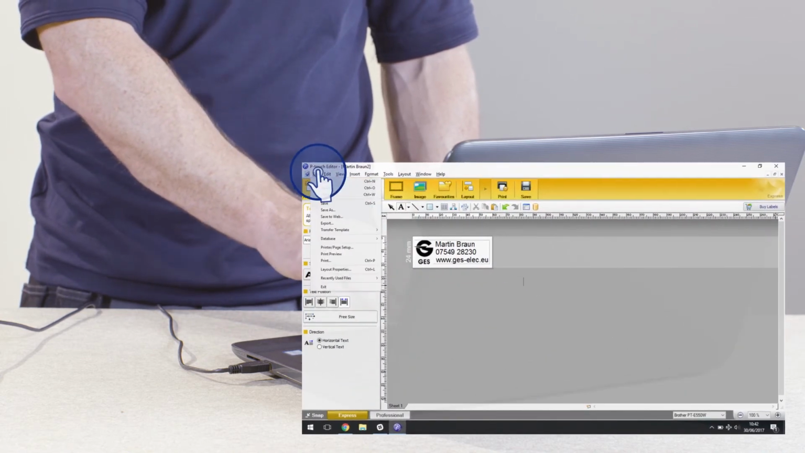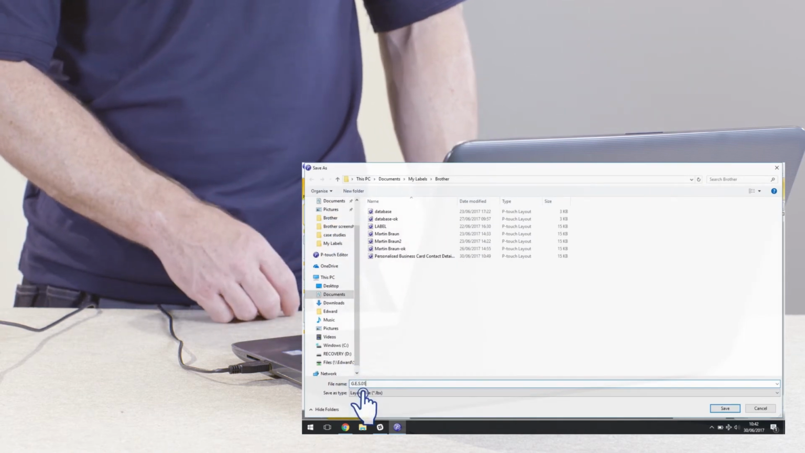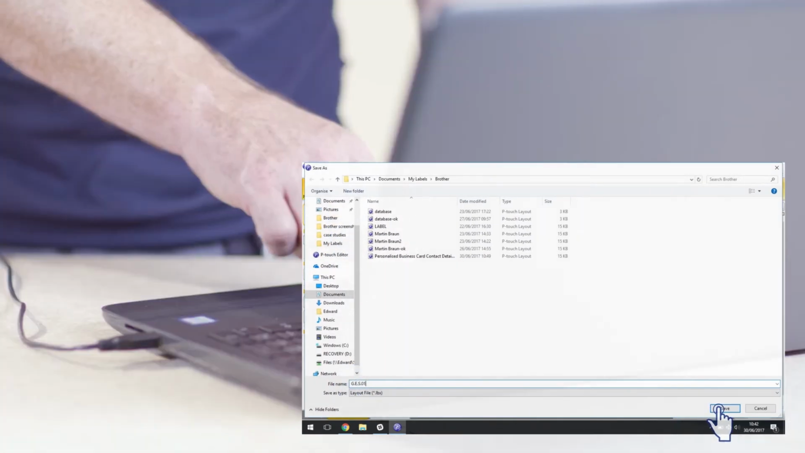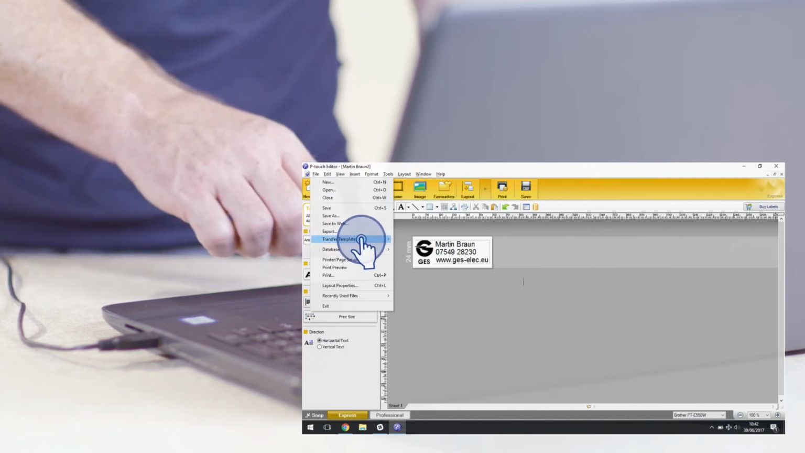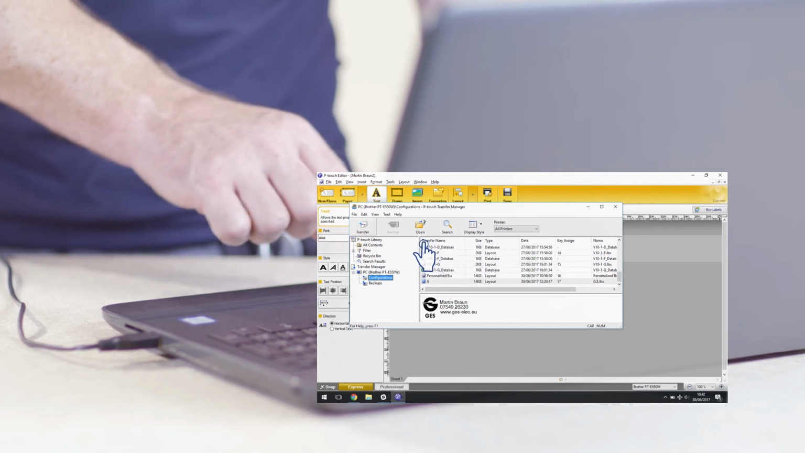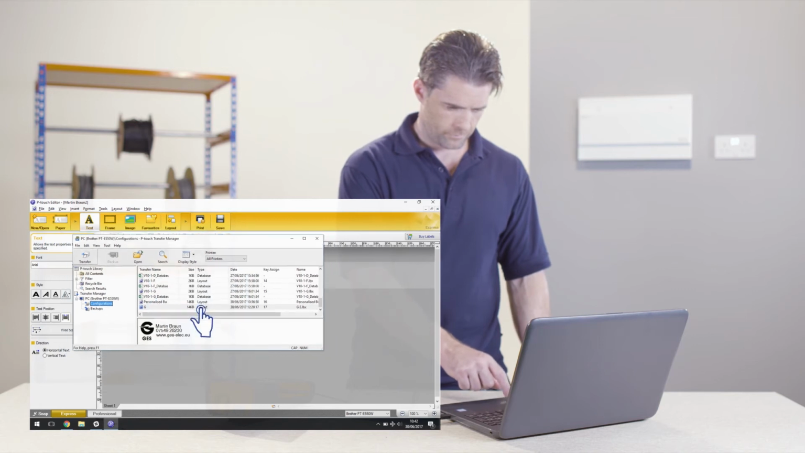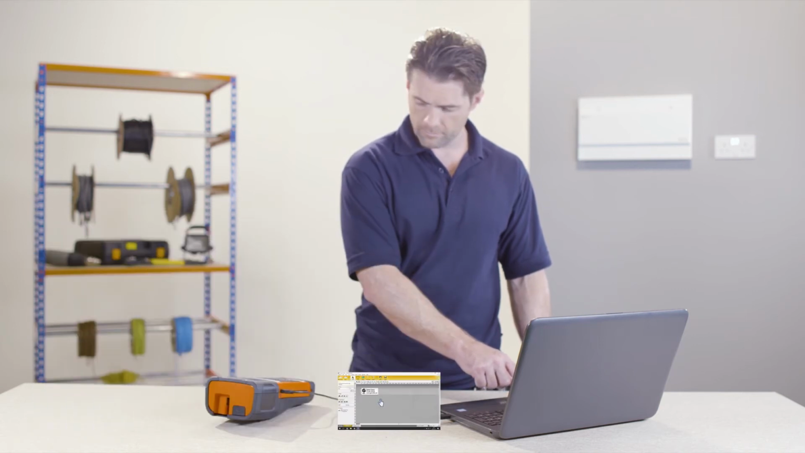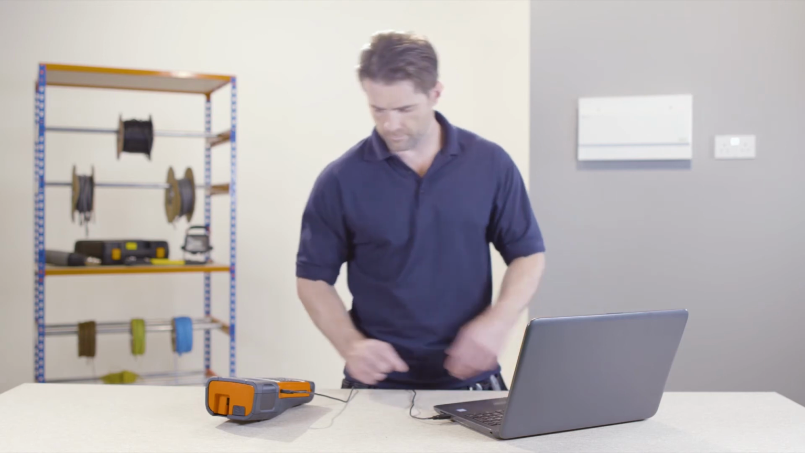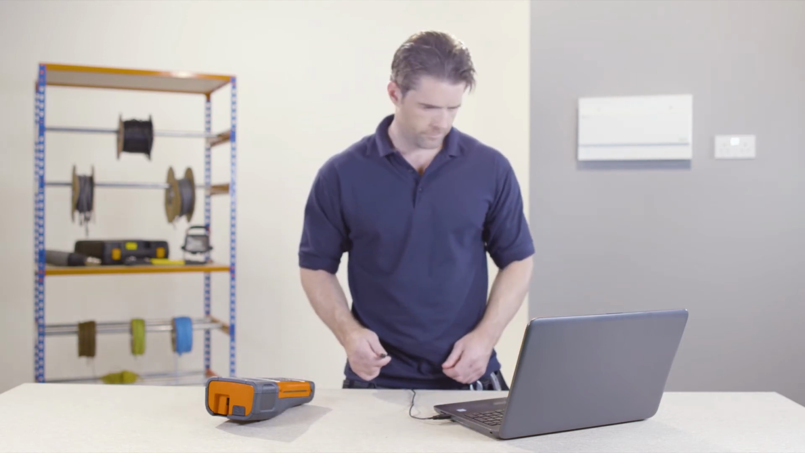Start by saving your layout, selecting the .lbx option from the Save As drop-down menu. Select the layout and click the Transfer button located on the menu bar. Then click Transfer again. A message appears to confirm that the file will be sent to the printer. Click OK. The layout template is now transferred to the printer. You can disconnect the cable at this point.